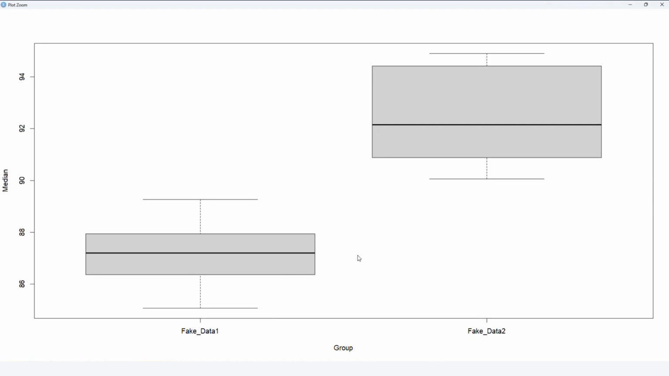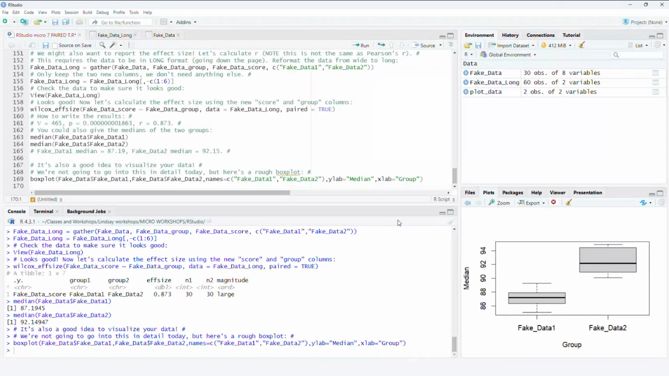So here we've got a box plot of fake data 1 versus fake data 2, and that's showing us very easily the same thing as the Wilcoxon test, that there's a difference in the medians. Fake data 2 is higher than fake data 1. And that's how you run a Wilcoxon test.